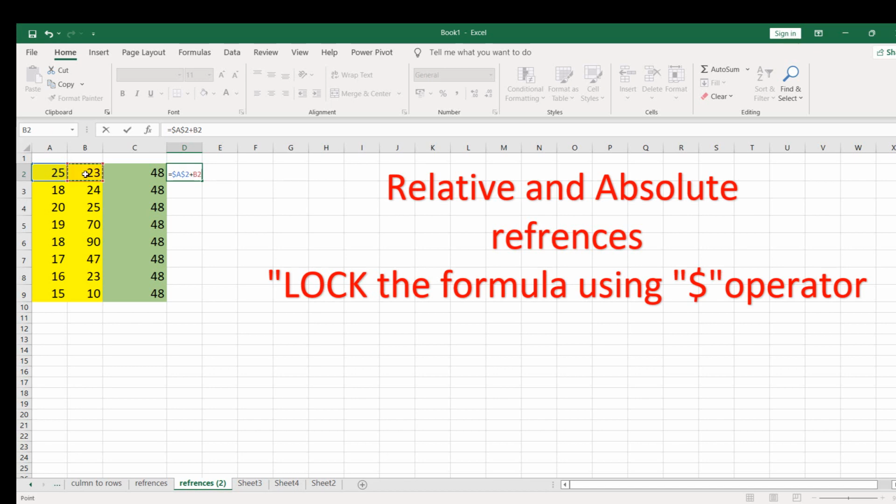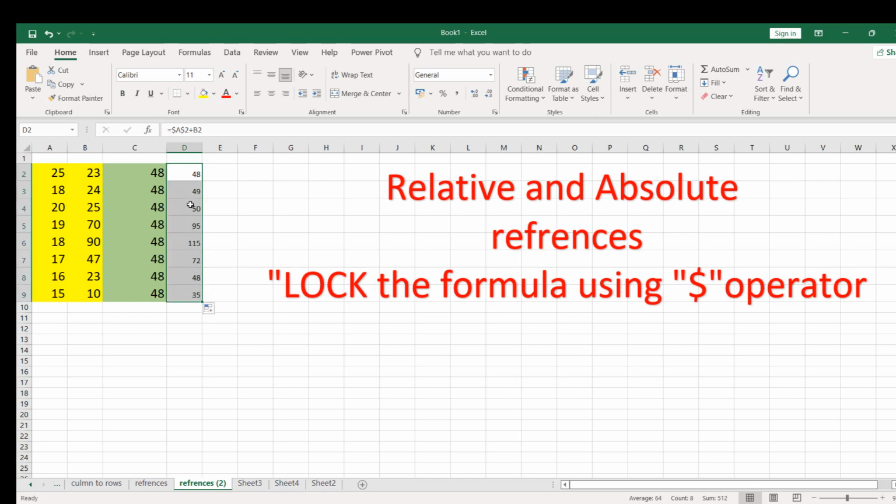If I drag over here, the sum will change and the 25 in cell A2 is common throughout the range. You can see here. Likewise, you can fix an absolute cell and keep the relative cell as a variable and vice versa.